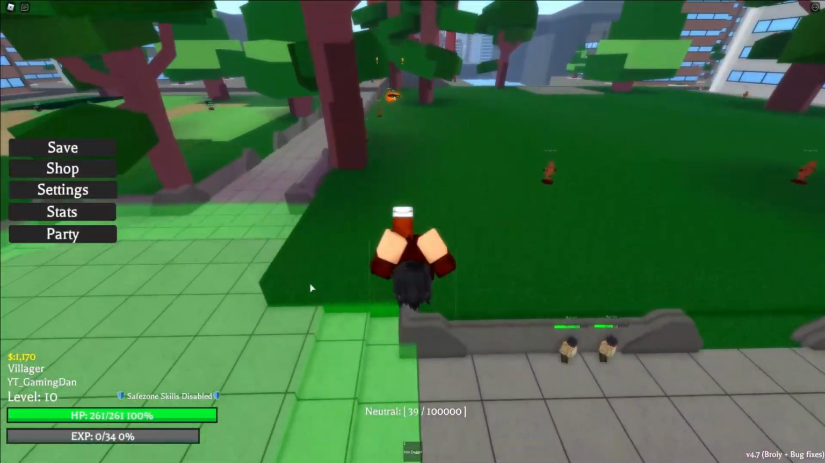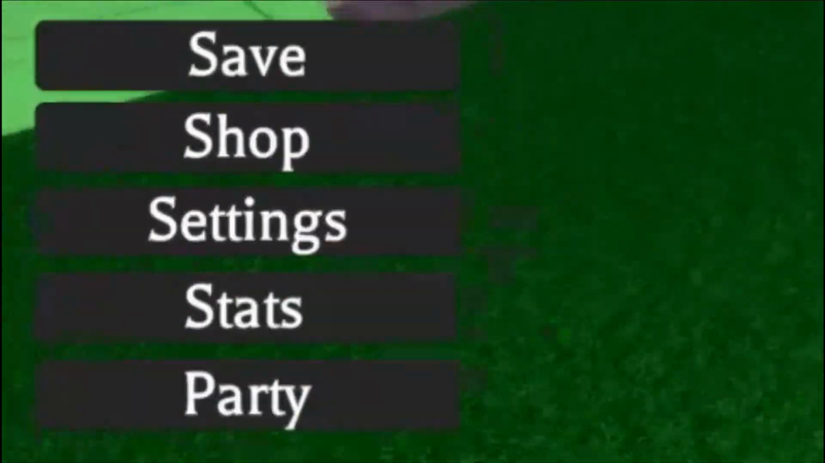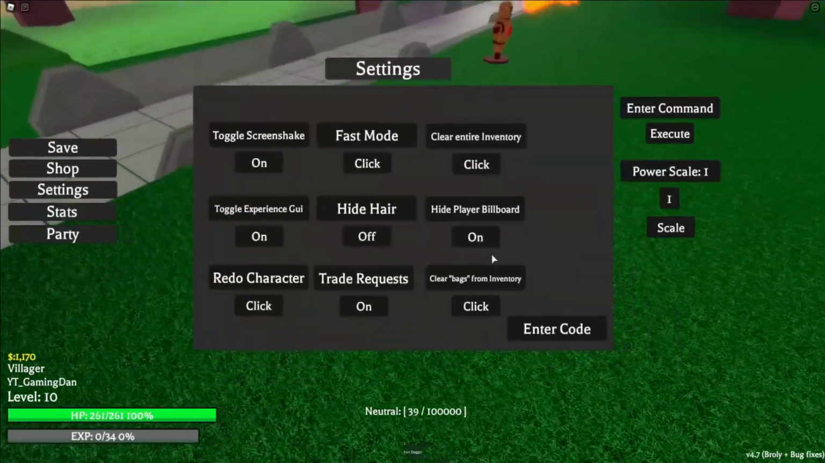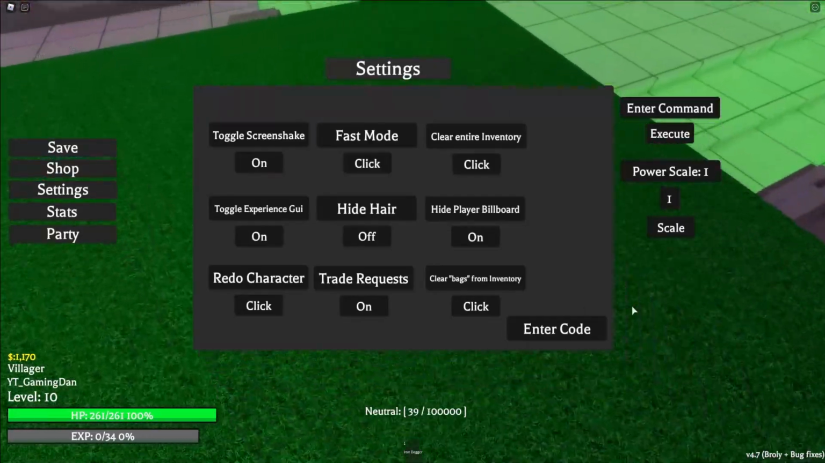Right, okay guys, so if you do not know already in Project XL, to claim codes, what you guys are going to want to do is go to the left, click on where it says settings, then the code menu will come up. It's just on the bottom right here. So these are in any random order. Let's just get into it now.